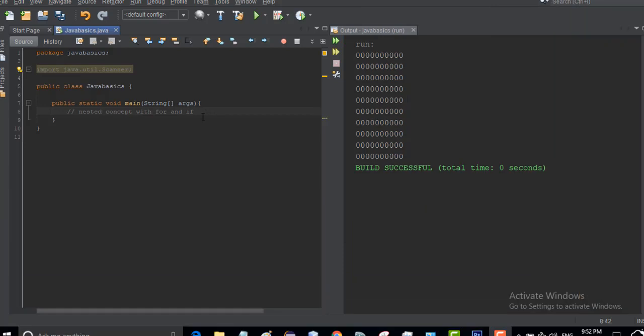In this lesson, we are going to understand the concept of nested. Nested appears when there are two things of the same type, like for, if, switch, while, do while, etc. And one of these two things is inside the other.